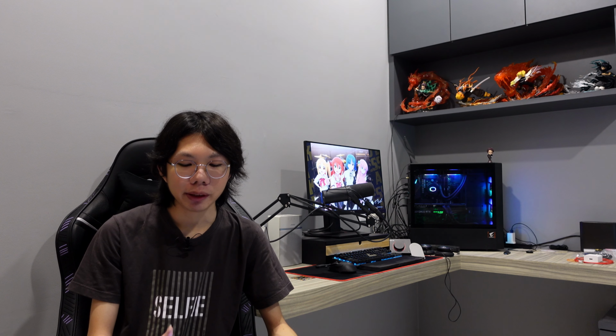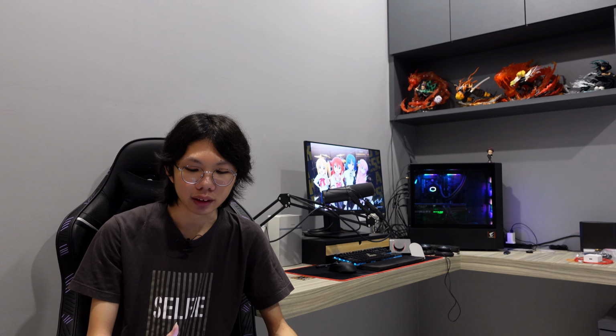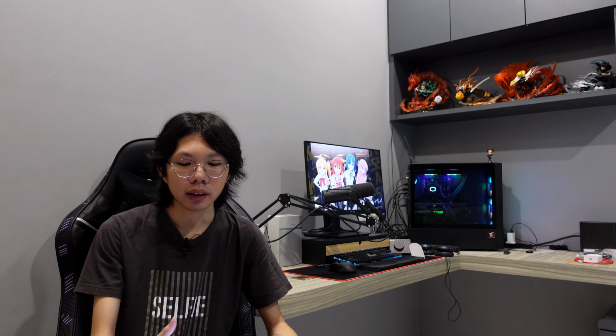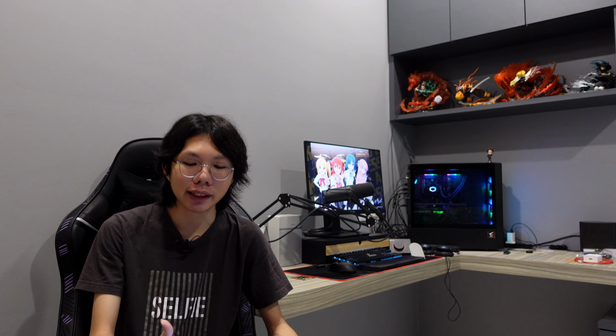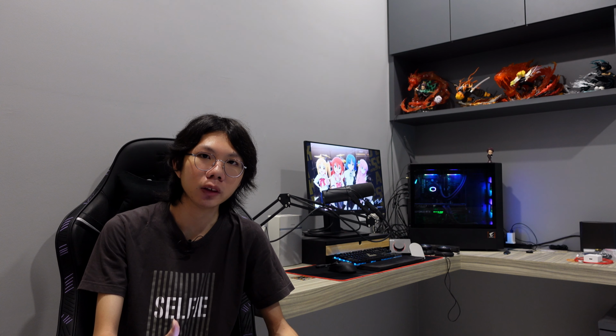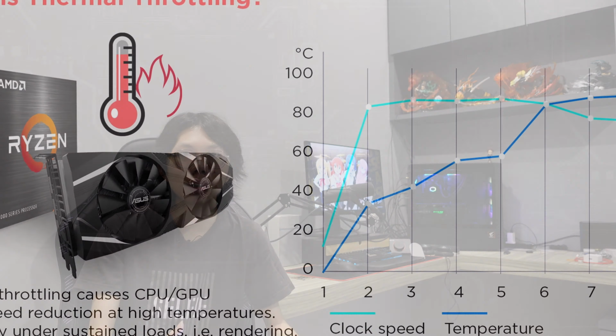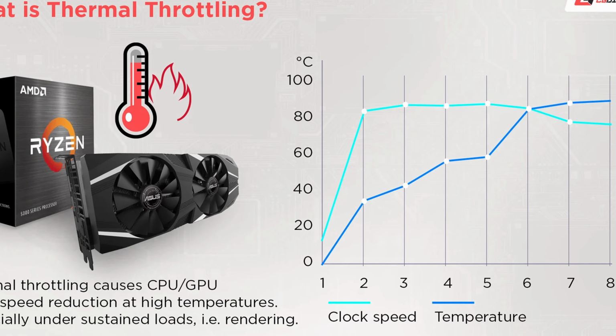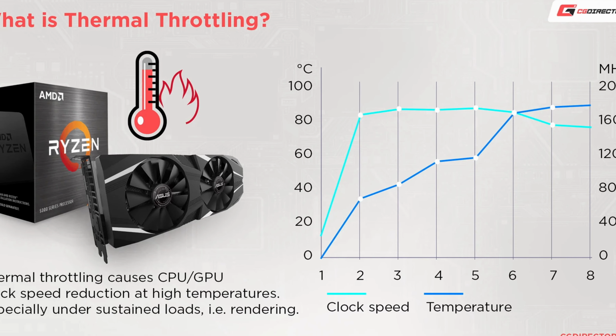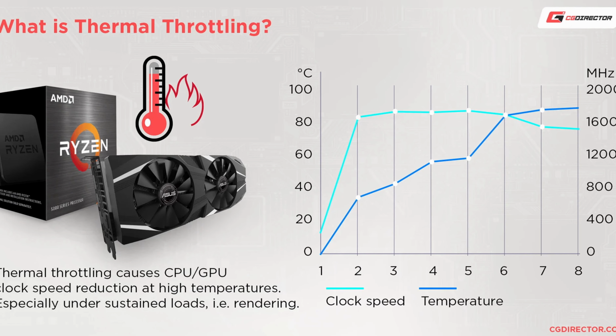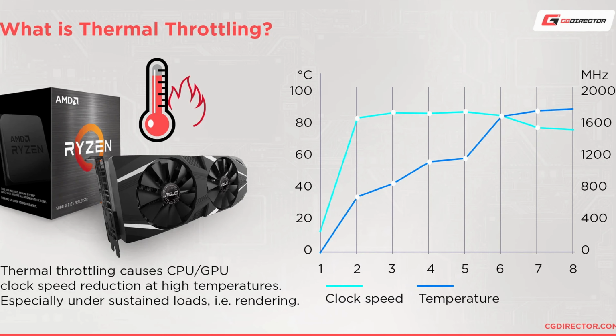So as said in the previous video, the CPU requires a cooling solution as it generates heat when running. The faster the CPU runs, the more heat it will generate. The CPU will slow down its speeds to protect itself from its own heat. This scenario is known as thermal throttling. When thermal throttling happens, this slows down the CPU and in turn the PC loses its performance.